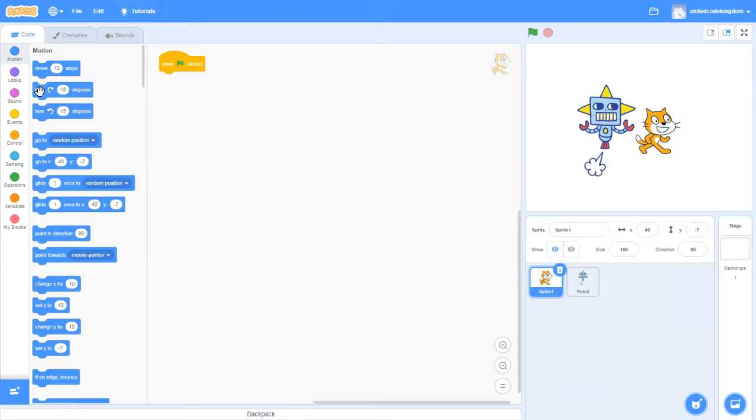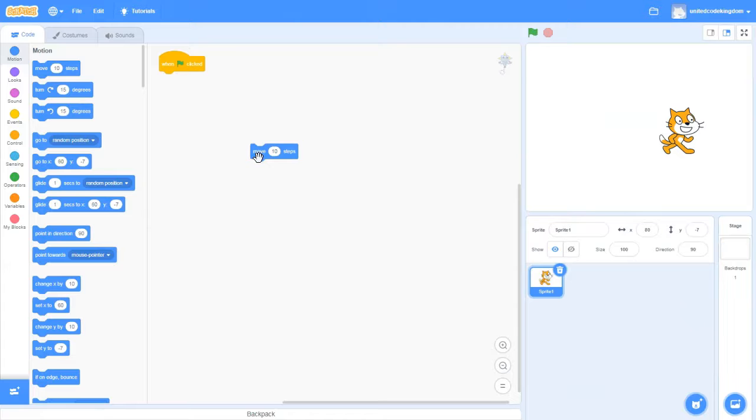Now, let's go with move 10 steps. I don't want this robot. He's in the way. What does move 10 steps do? You would think that it goes 10 pixels. And do you know what? You'd be right. It moves 10 pixels that way.